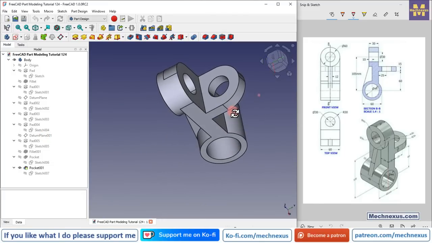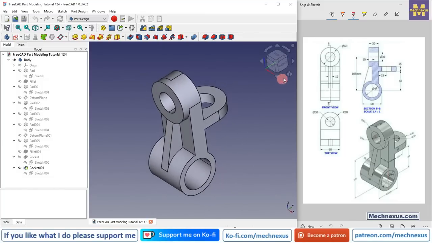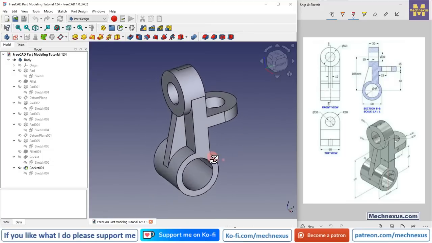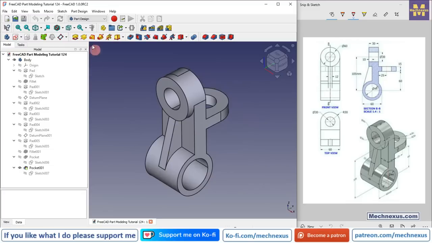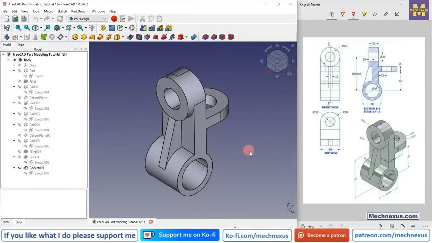Hello friends, welcome to FreeCAD tutorial number 124. In this tutorial we will model this part, and as you can see, I have already modeled it, and I will show you from scratch how you can do the same. To model this part I have FreeCAD 1.0, a 1.0 RC2. So if you do not have FreeCAD 1.0, install it, and let's begin our tutorial.